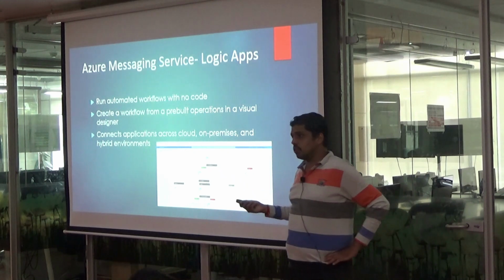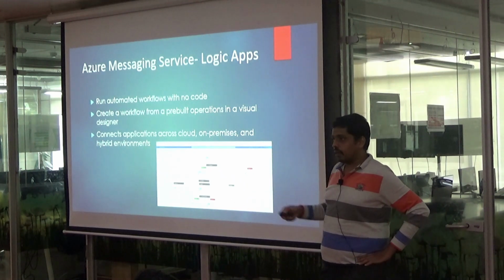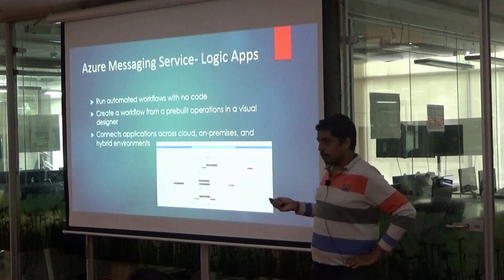So it follows this Azure DevOps pipeline. ARM template, yes.